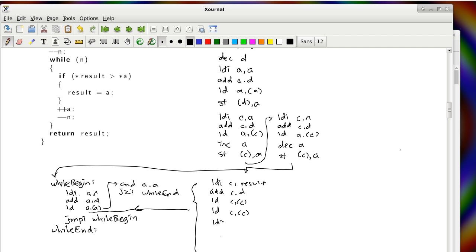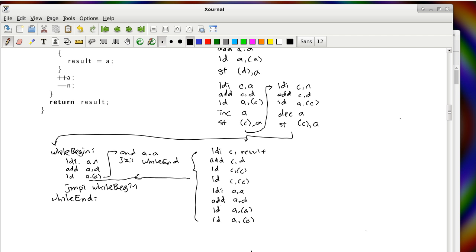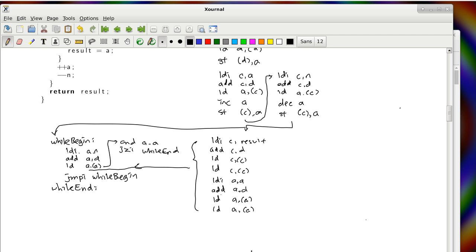And then we'll do the same thing with A. So we'll do LDI AA, add AD, LDAA, LDAA. I know you guys cannot see that. Let me go up a little bit like that. Okay. So now we have register C storing whatever result is pointing to, register A storing whatever A is pointing to. Now we can do the compare.